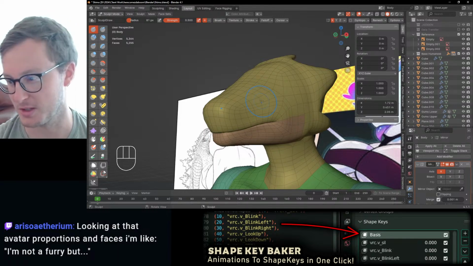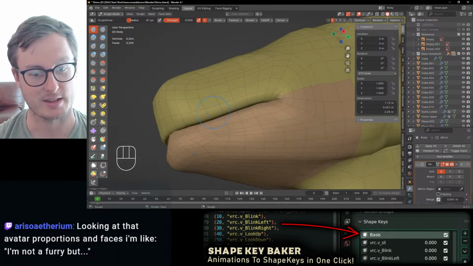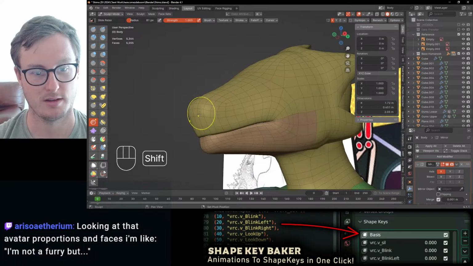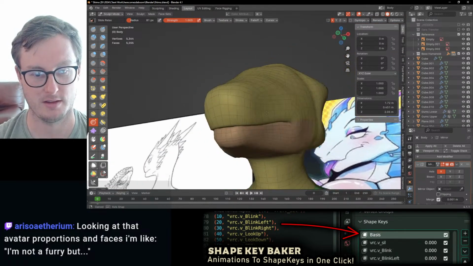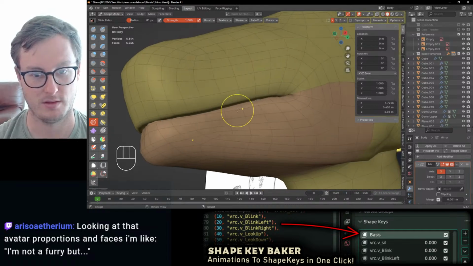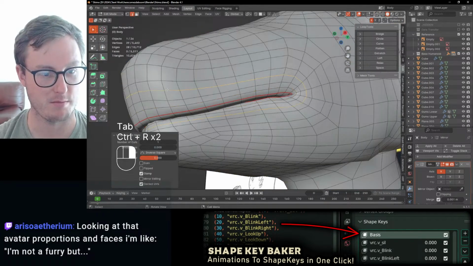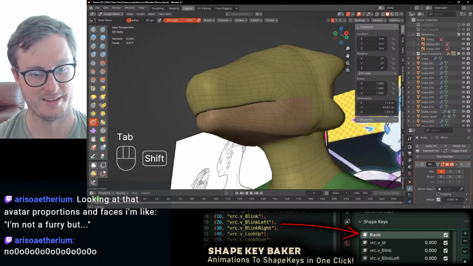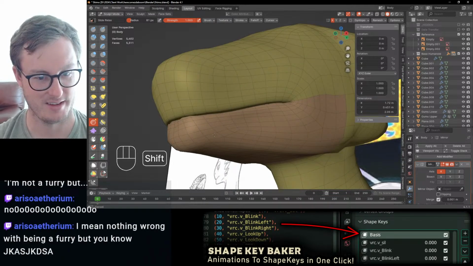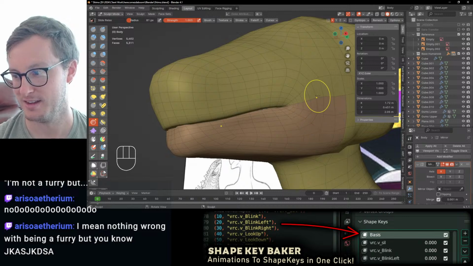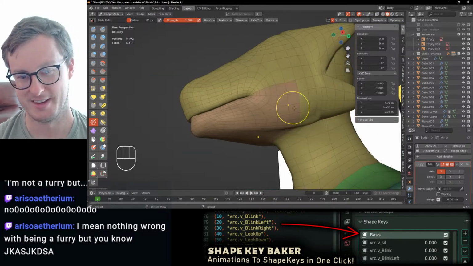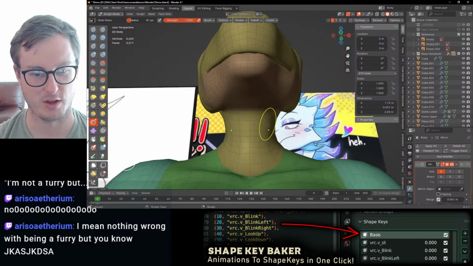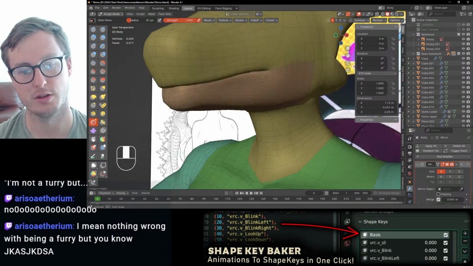Look at the avatar proportions. I'm not a furry, but that's how it starts. That's how it begins. You've already been tainted. No, I get it. It's all about the memes, the delicious memes.